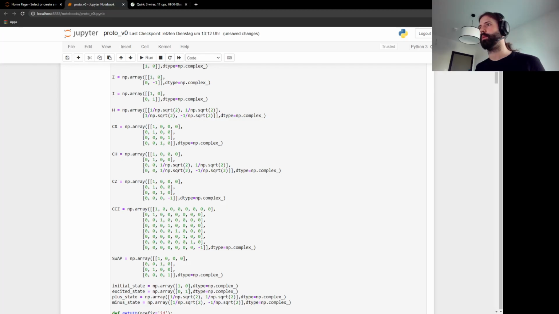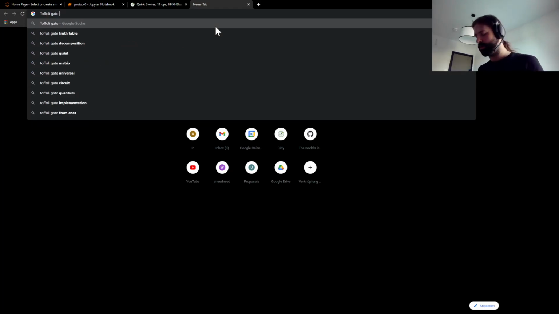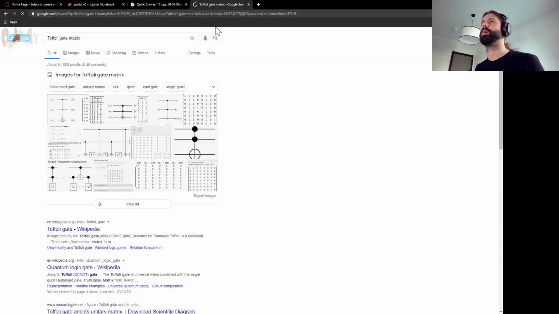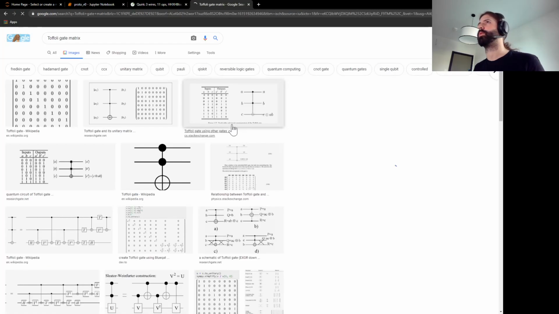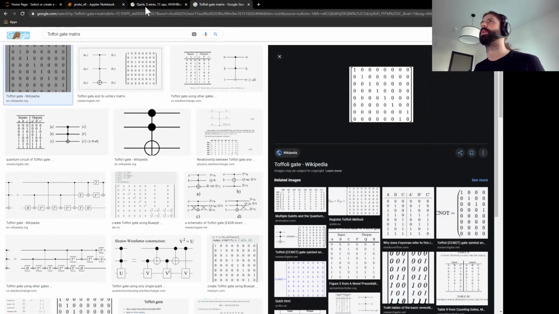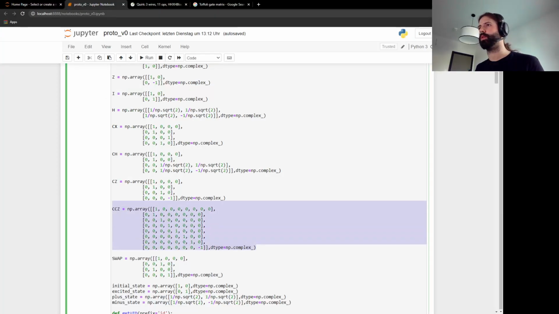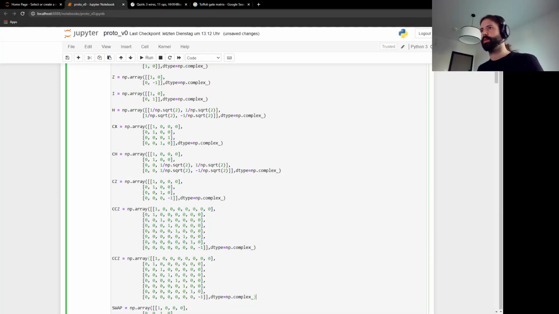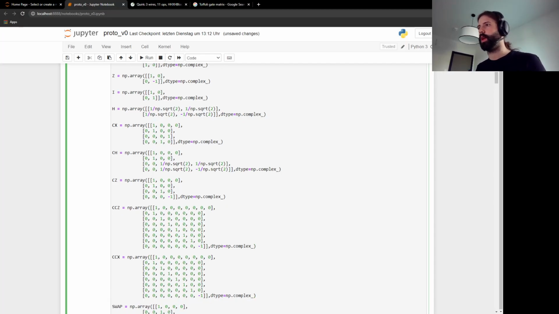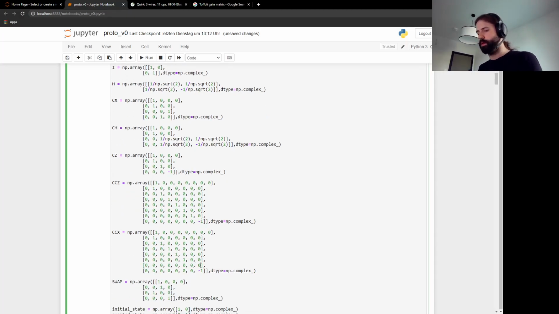The Toffoli gate matrix is just the identity with this part here flipped. Toffoli gate matrix, yeah, exactly, that's what I'm looking for. This is actually an easy one to implement. I'll just call it CCX, and this is the only difference.